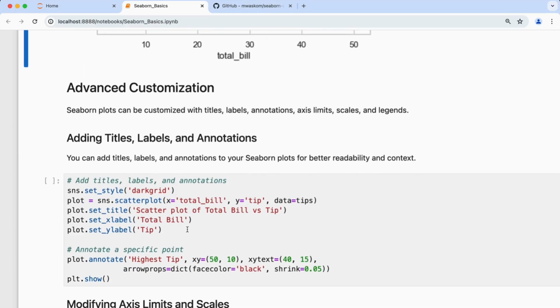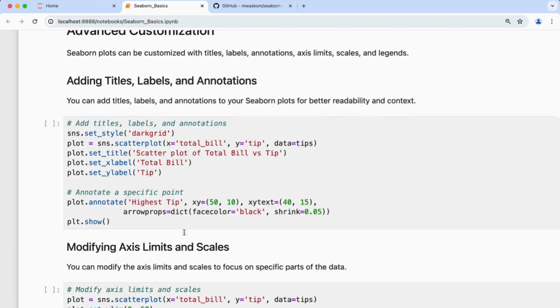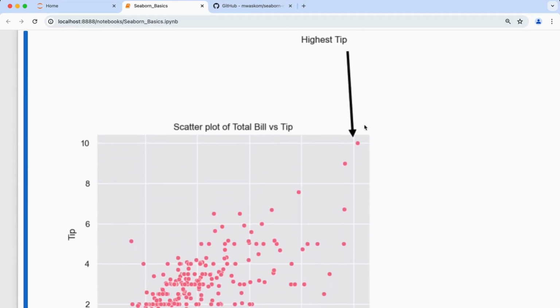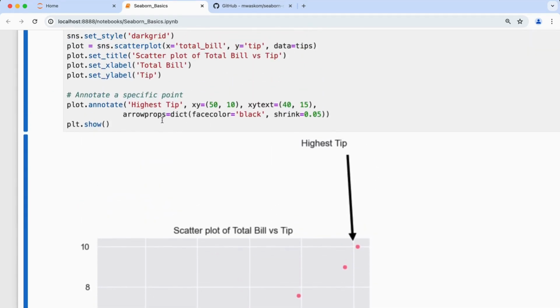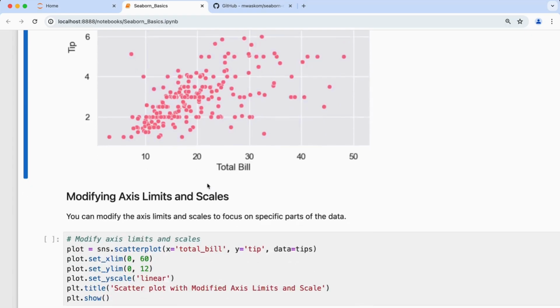Same way, there are some other advanced customizations available as well, such as if you want to set the titles, labels, annotations, axis limit, scales, legends. The same things which we were also setting up in case of matplotlib, we can also do in Seaborn as well. So if I run this, you will see that the entire thing has been printed. We have also printed this arrow here by making use of the arrow property, and then changing their color and the font size. All of these can also be possible in case of Seaborn as well.